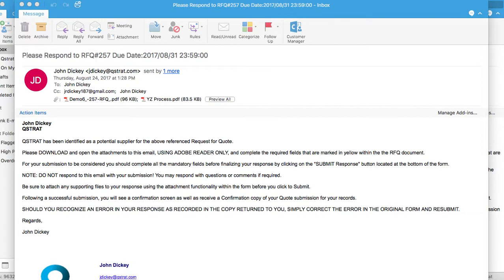Supplier's interaction with the QLM system starts with receipt of an email, which was originally generated from their customer or their potential customer's QLM sourcing system. The email comes into their inbox with some qualifying information, such as, in this case, the RFQ number, the due date for the RFQ, and then in the body of the email, some text that gives me some instructions about how to respond, etc. But most importantly, I get some attachments on that email.